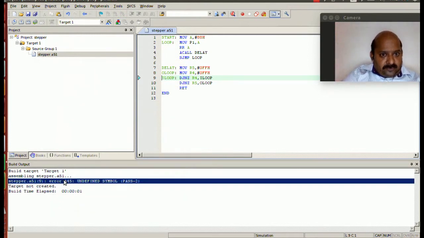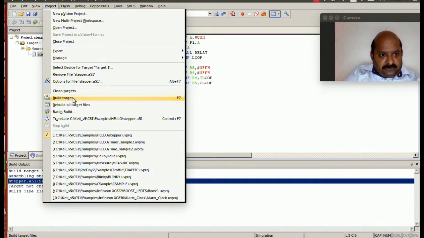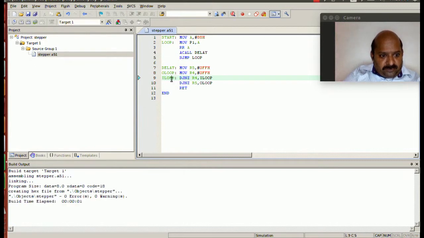Again it points to the DJNZ, ILOOP. Yeah, this is 0, somehow 0 crept in instead of O. You have to be a bit careful when you press O. If 0 creeps in, then it looks similar. That was the classic example where I could not identify what the error was. Then I saw that one was O and another was 0. Okay, so it has compiled successfully.